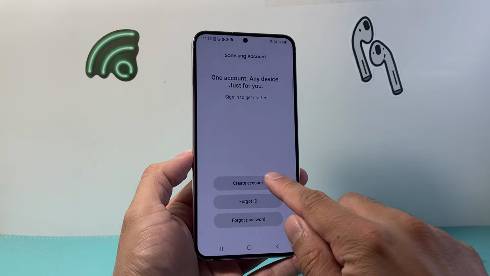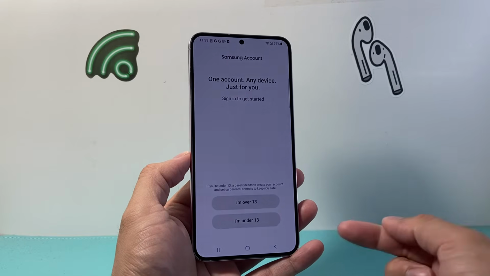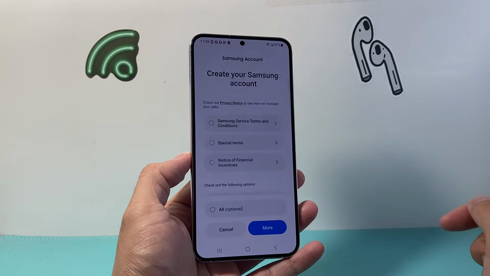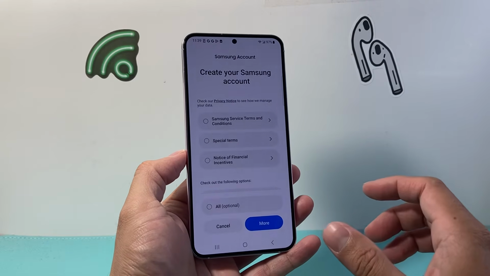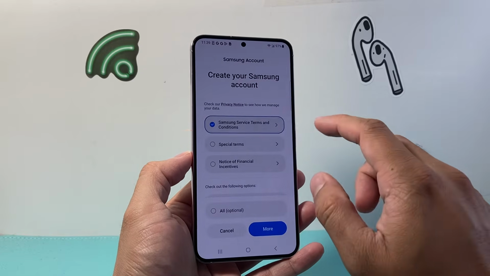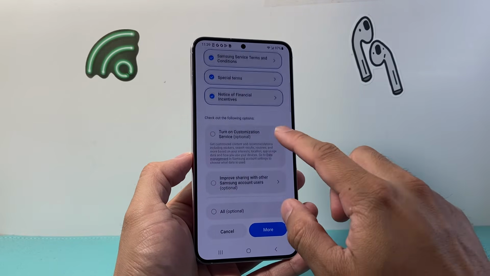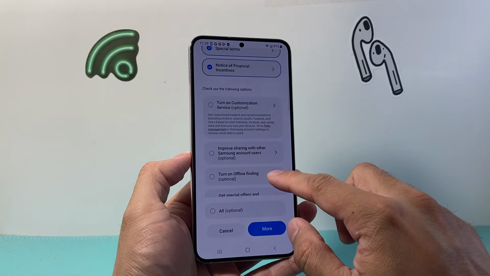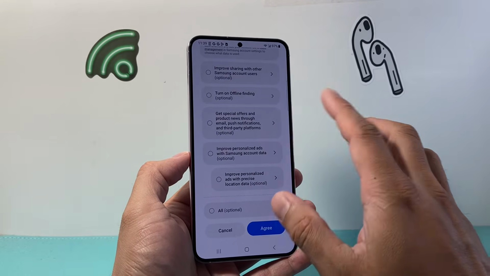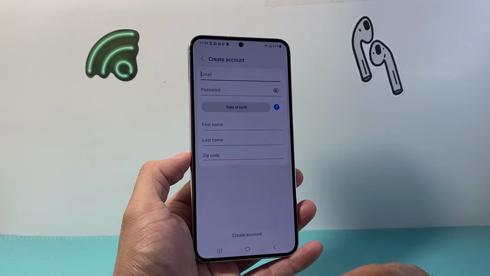account. So I'll create account, and then you're going to select, of course, your age. So I'm going to do that, and here you're going to need to go ahead and agree to their terms and condition. You can read through it, special terms and condition, financial notices, and then if you want any of these optional settings, which again you don't have to select, and we're going to hit agree.